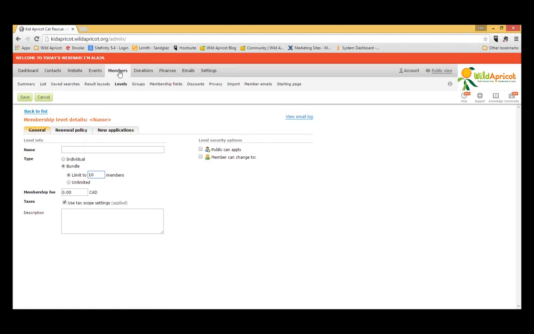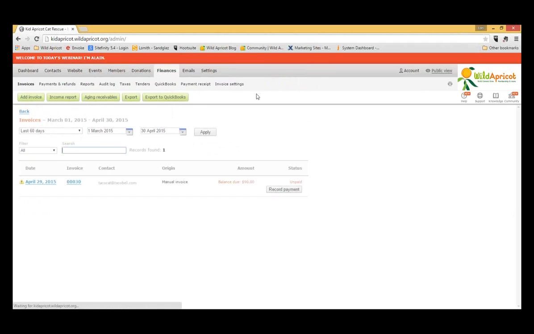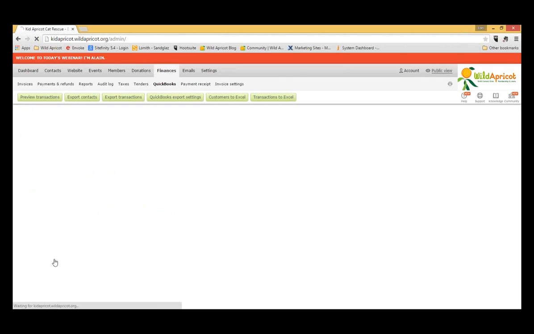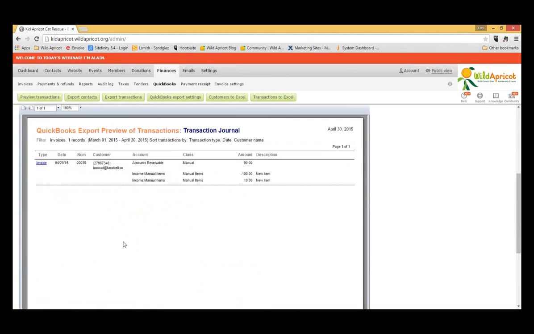A common misconception about Wild Apricot is that it interfaces or integrates with QuickBooks. That's not true. What happens is you can actually export financial details into QuickBooks. For example, if I have the invoices here, I can click on Export to QuickBooks, and that would allow me to export these financial transactions into a QuickBooks format, which is the file type IIF. Once you have that QuickBooks format, you can open your QuickBooks and import that file into your QuickBooks. That makes sense.